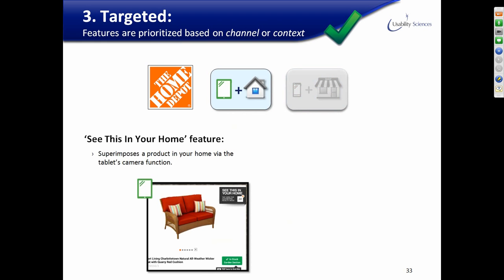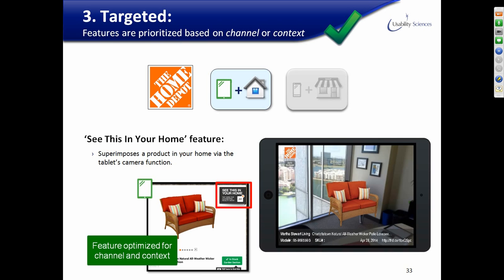So on the tablet site, really thinking about the fact that most users are using tablets in a home setting, Home Depot has designed a particular feature called See This in Your Home, also known as augmented reality. And this feature, available in the tablet site, comes up when you find a product of interest and allows you to then superimpose that product in your home. This screenshot is actually in my office here, and allows you to superimpose it to really give you an idea how the product would look, if it would work with your decor or your home improvement goals.